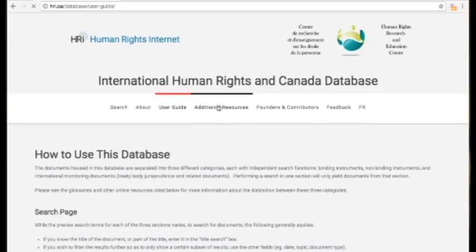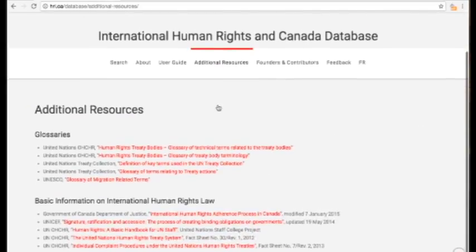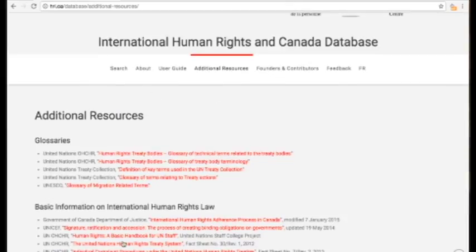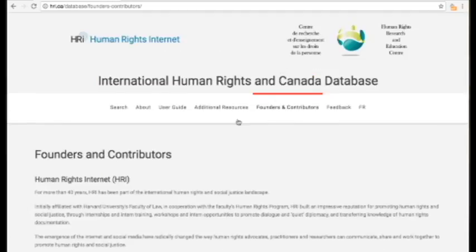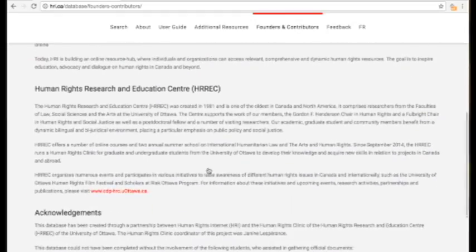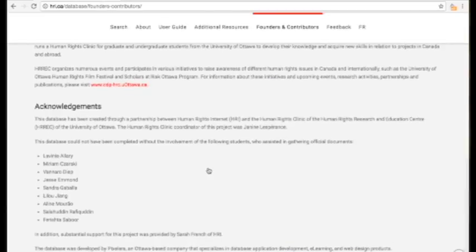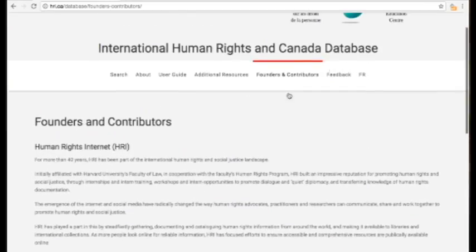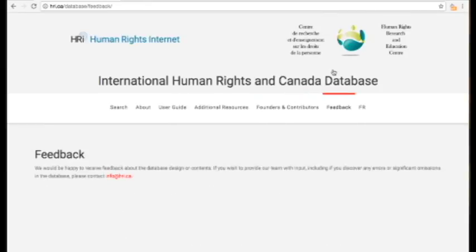Additional resources, a great section if you want to learn more about international human rights law and understand some of the vocabulary that's used in this database. Founders and contributors provides information about the people from HRI and the Human Rights Research and Education Centre that contributed to this project. And feedback is where you can let us know what you thought, if there are any issues. And here you can click if you would like to toggle to French.